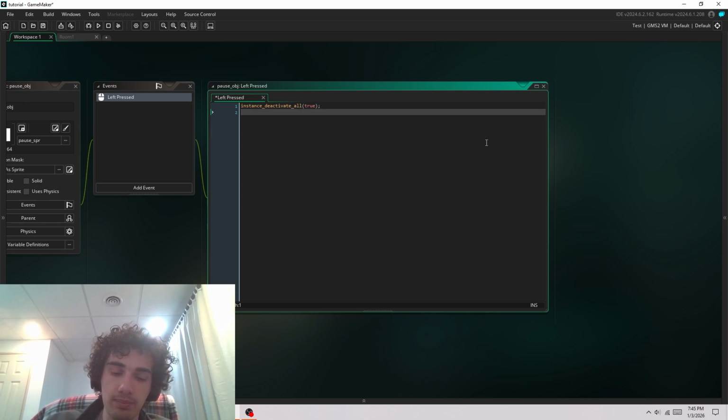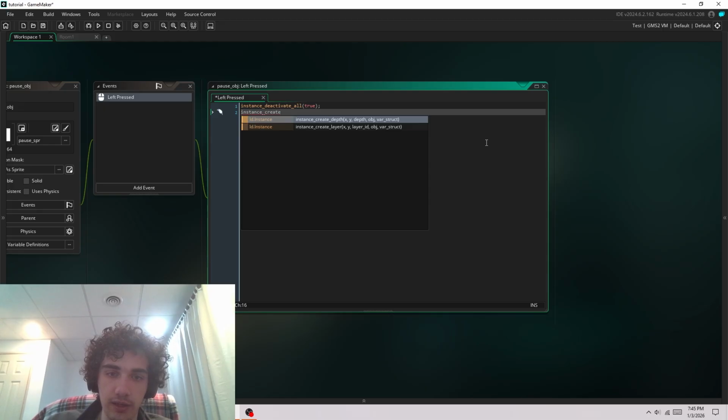And I'm also going to make it so that when I press that, it's going to instance deactivate all, which is going to clear all the instances, just pause them completely. But I'm also going to make it so that when I'm paused, it's going to replace the pause button with the resume button, so it doesn't just get trapped. So what I'm going to do is instance create a layer xy is its current position.